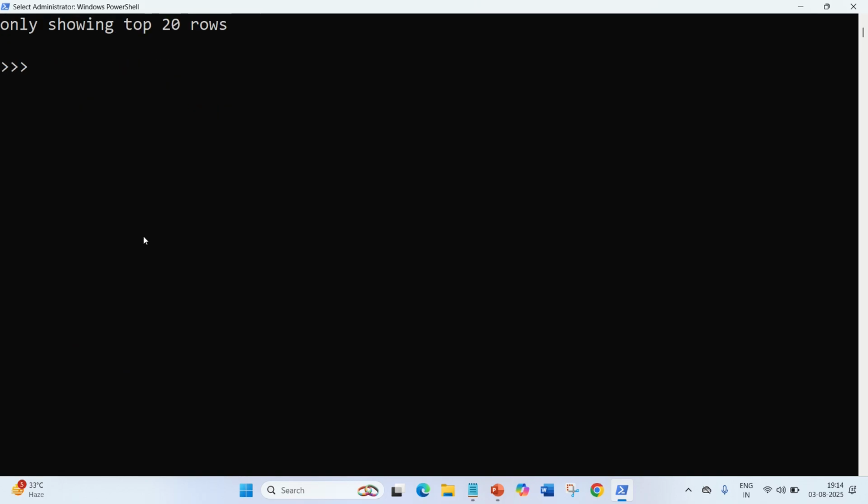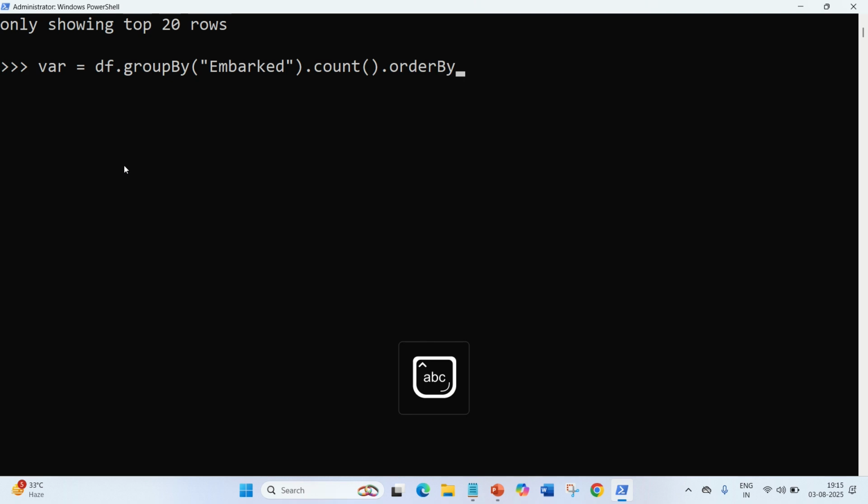Moving further, we can also fill the missing embarked values with the most common value. Embarked is a column. Let's do it. I'm going to use any variable name, maybe var, equal to df.groupBy. Let me write the query, then I'll explain what I'm doing. Embarked as the column name, dot count, the aggregate function count, dot orderBy for sorting, with the count in descending order, dot first, and then I'm going to fetch the value of embarked.